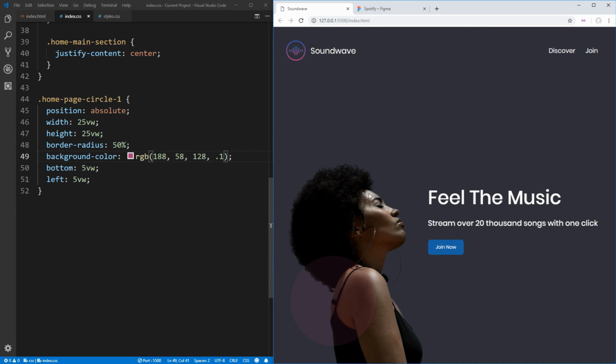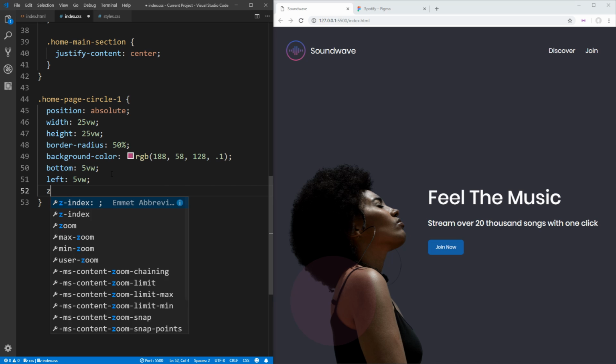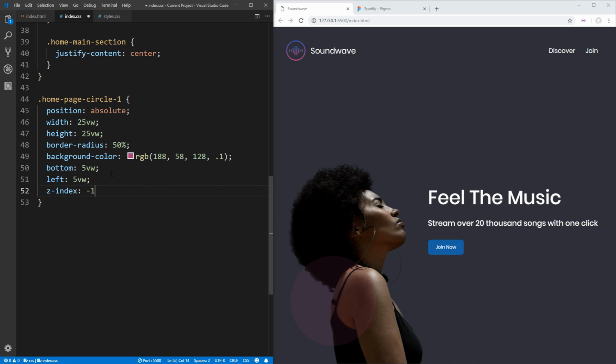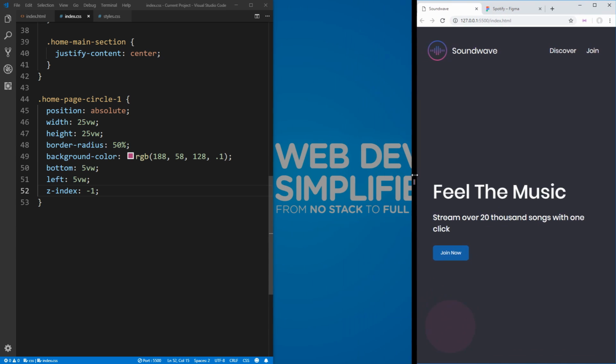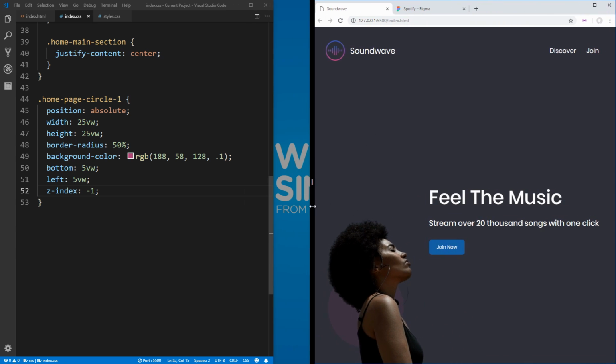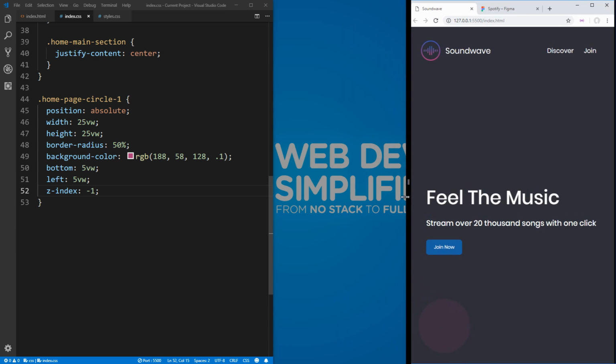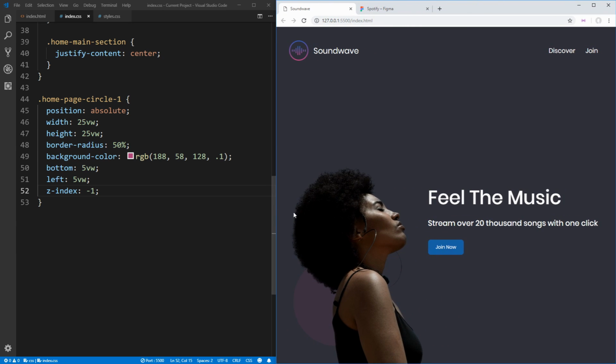But we want it to be behind our woman image. So let's change the Z index here to be -1, so it'll be behind everything else by default. And that's exactly perfect. As we scale our page, you can see that this circle shrinks and grows as our page changes so that it never becomes too large or too small for the page.